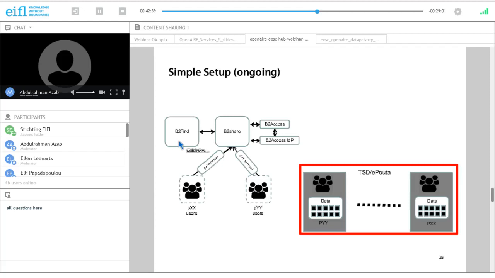So this is how it will be. You will have B2Find, which is the search engine for B2Share. Researchers from outside will be able to search for the metadata about your research once you publish it, and then they will request access to this metadata, and this request will be passed to you, and you can grant access to the data for this research.